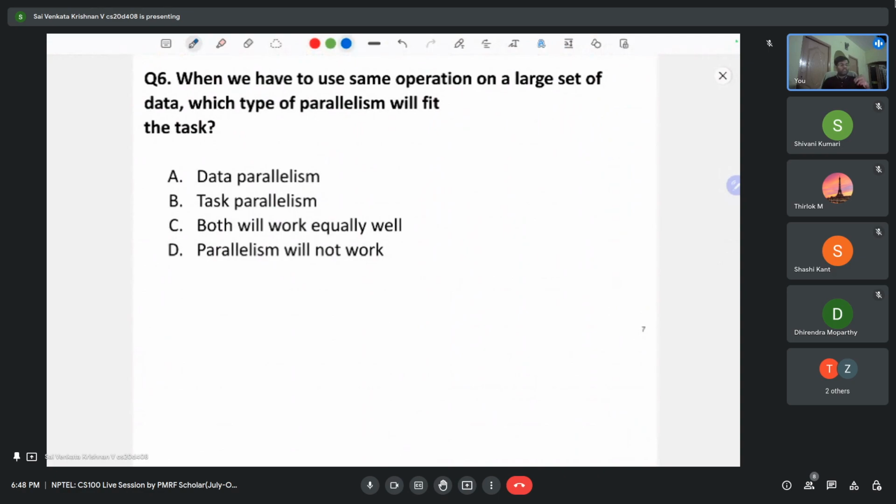When we have to use the same operation on a large set of data, which type of parallelism will fit the task? Is it data parallelism, task parallelism, both will work equally, or this problem, the same operation on a large set of data, cannot be parallelized at all? So which of the following options are correct? A, B, C, or D?